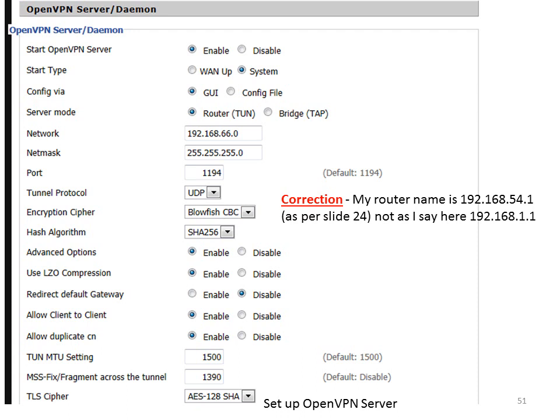The network, so my router name is 192.168.1.1, but we need to make sure that there isn't confusion between the VPN network, which is a simulated network, versus the real network. So we put in here, for example, 192.168.66.0, which I took directly from the DD-WRT website example. The net mask is 255.255.255.0, and the port is 1194, which is the default. The tunnel protocol is UDP.